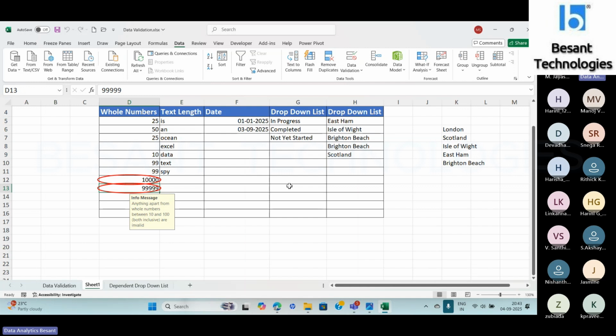Because the person who is setting up the validation criteria might have kept the error style as either a warning or an information. They could have done that. So in those cases, just to highlight what your invalid data is, I could use the second option, which is Circle Invalid Data. Now, if you want to get rid of the circle, there are two ways.